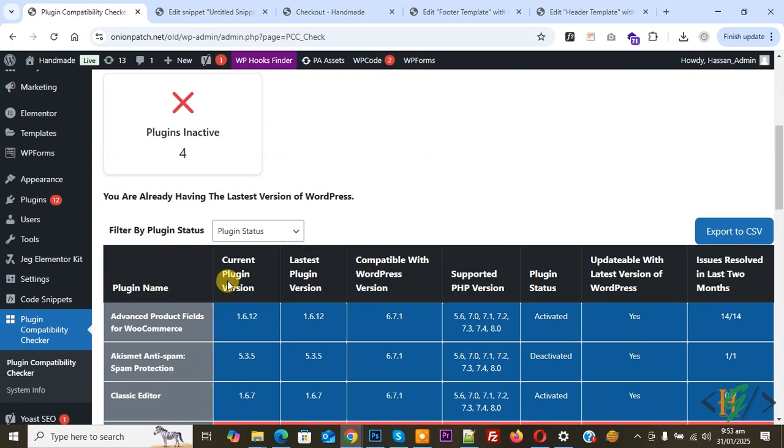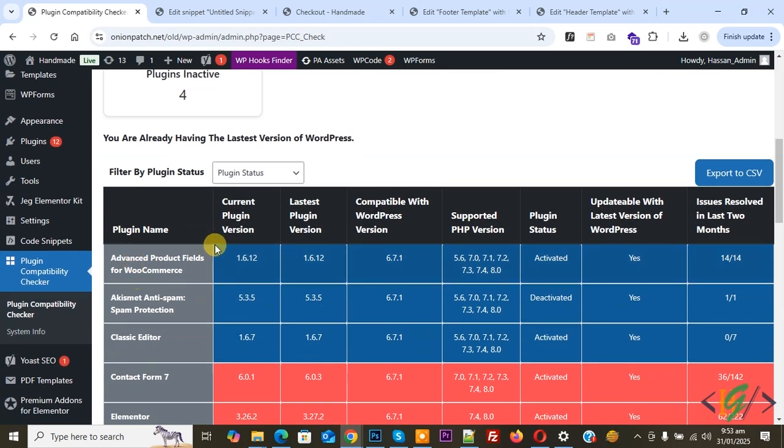Filter by plugin status. Now you see plugin name, current plugin version, latest plugin version. Now you see compatible with WordPress version. Now you see 6.7.1, supported PHP version. Again you see plugin status. Also you see updatable with the latest version of WordPress, issue resolved.